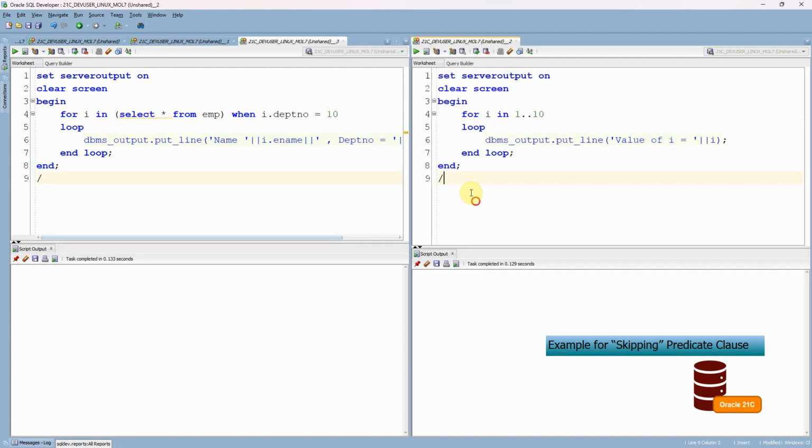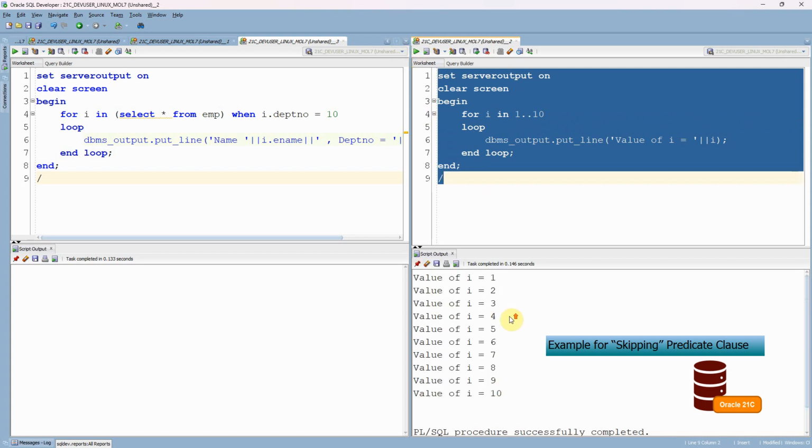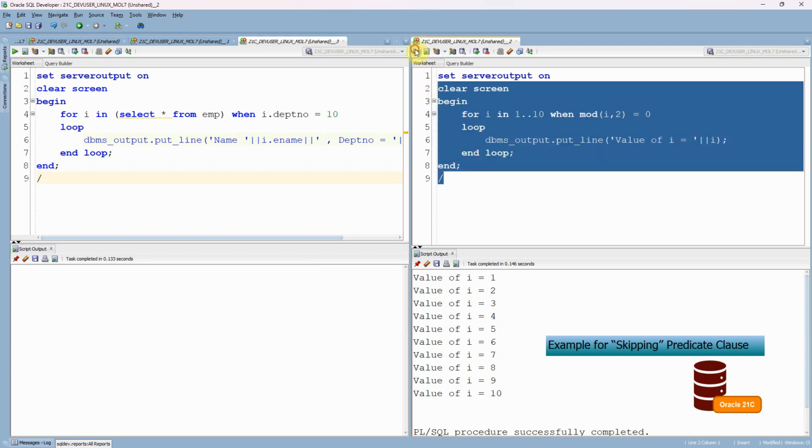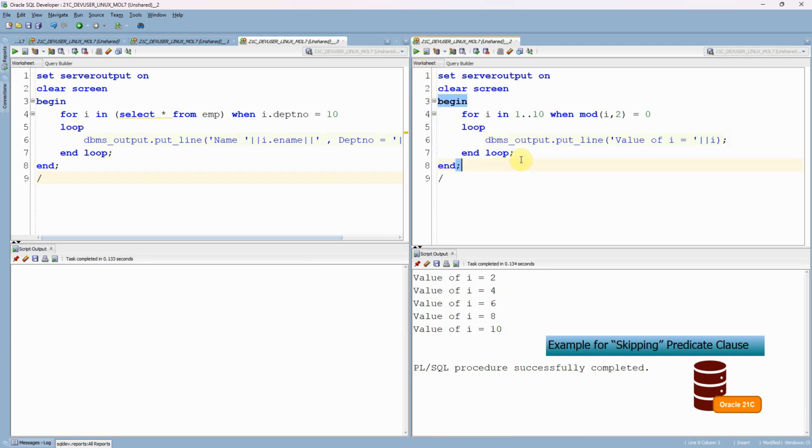Now if you can see here, this is exactly the same program which prints from 1 to 10. Now using the skipping predicate class by specifying the when modulo of I comma 2 equal to 0. So only when this condition is satisfied, we can allow the loop to continue. For example, let me rerun this program. That means in this case, only for this even iteration we are running the loop, but whenever there is an odd iteration, we are actually skipping that particular iteration itself.